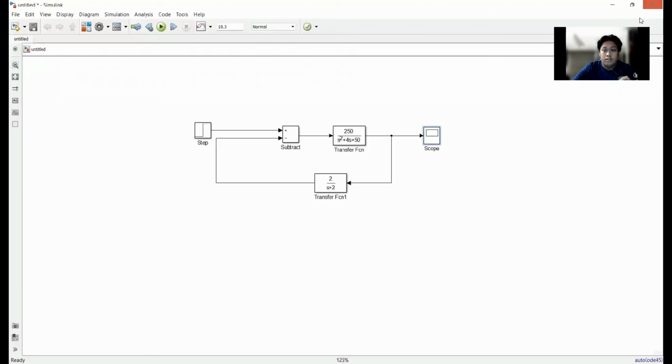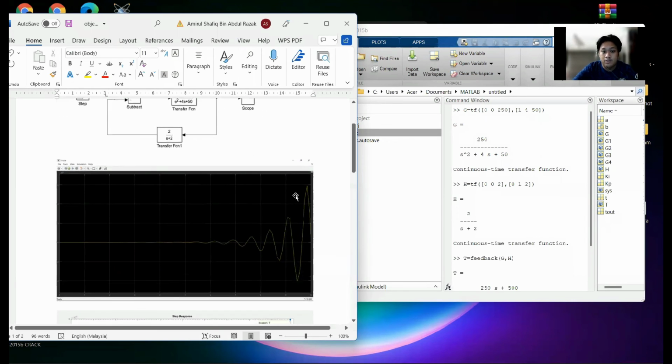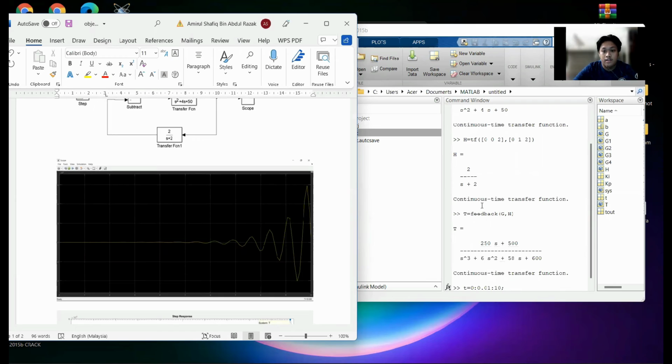For the command window, we just go to the command window part. Then we just type G equal to transfer function in bracket 0, 0, 250, 1, 4, and 50. Close the bracket. Then we got the continuous-time transfer function. And then we write H equal to transfer function in bracket 0, 0, 2, and 0, 1, 2, and close the bracket. Then we get H equal to 2 over s plus 2. This is the continuous-time transfer function.